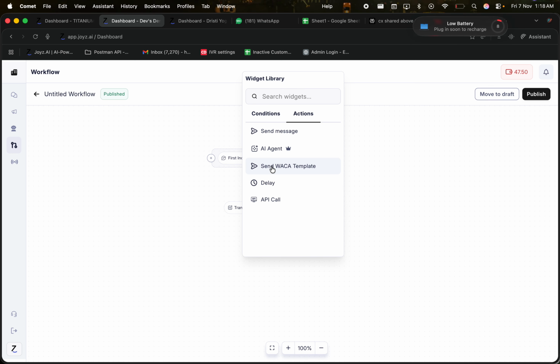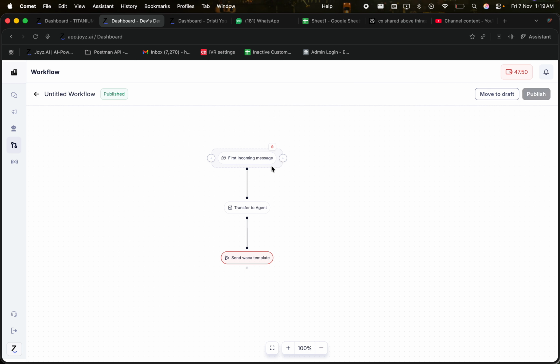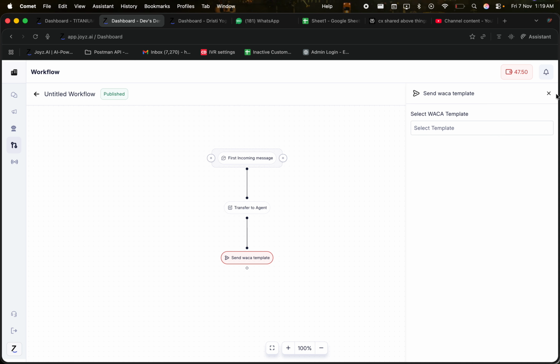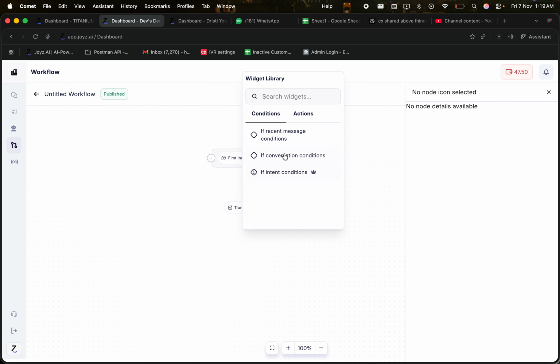Okay, now the next one is the send Waka template. Say for any scenario you want to directly send a bulk message template that you have created and got approved from Meta, this is what you can use in order to send that. You can go ahead and select the Waka template that is made. Now in my workspace I do not have any template as of now, so you're not able to see any option. This is only for the people who are using the Waka template. Let's move ahead.